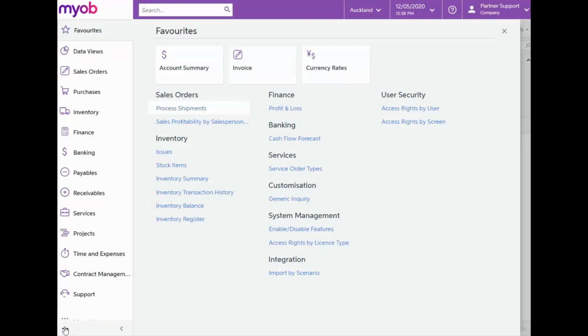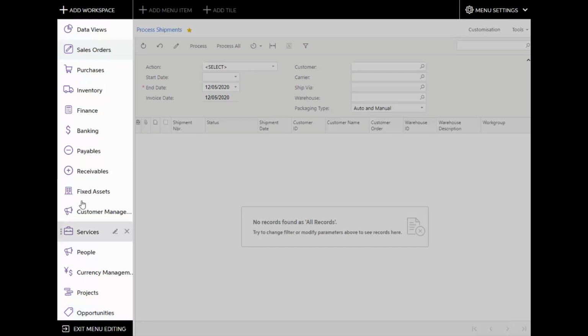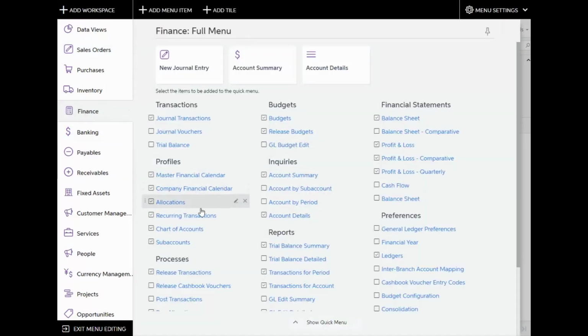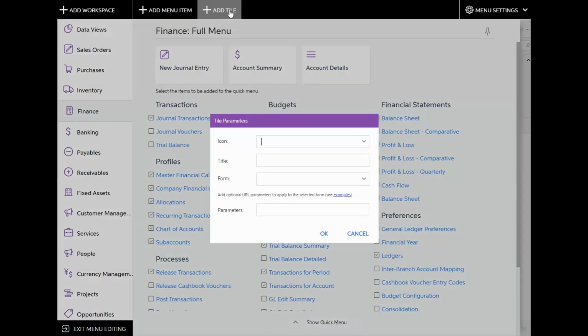On the bottom left of the screen, let's click on the ellipsis and select Edit Menu. The menu editing mode will open. From here, we can select forms to be included in the quick menu of the different workspaces. But we can also add new tiles to the current workspace. Let's add a new tile under the Finance module.